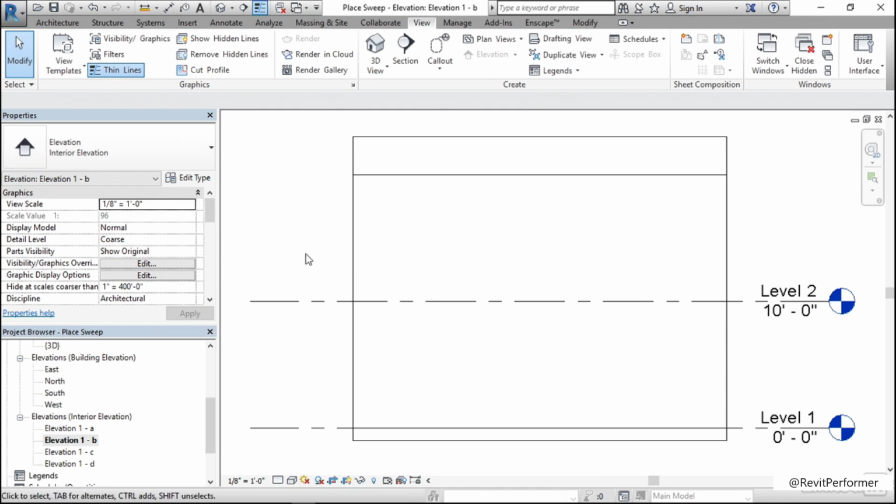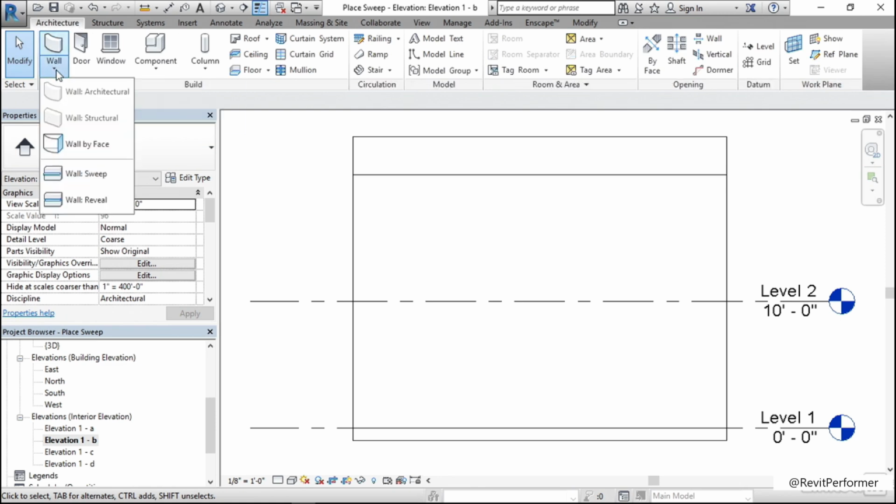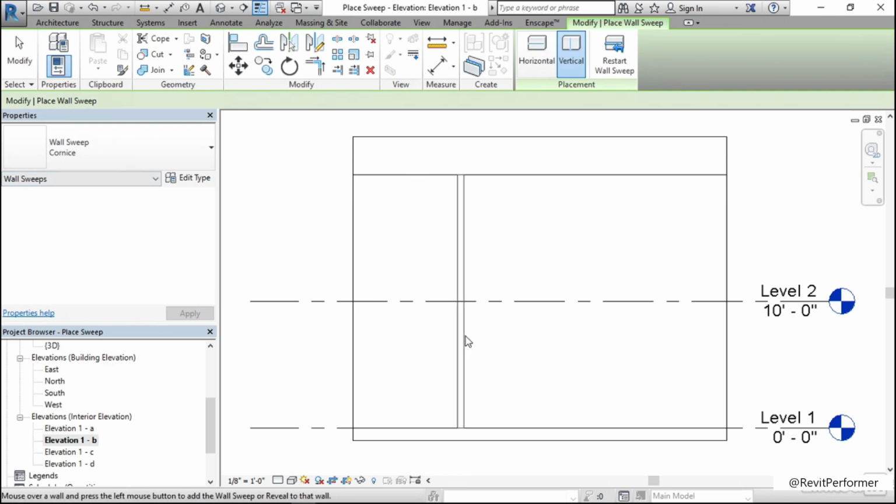Now to place that wall sweep, come up here to the Architecture tab, select Wall, and then select Wall Sweep. Now that wall sweep command is only going to be available in views where you're either in an elevation, a section, or 3D view. You will not be able to place that wall sweep inside of a plan view. Now there's two different directions that a wall sweep can go. It can either go horizontally or it can go vertically. If horizontal is chosen, you'll notice how it's going from side to side. If vertical is chosen, up and down.